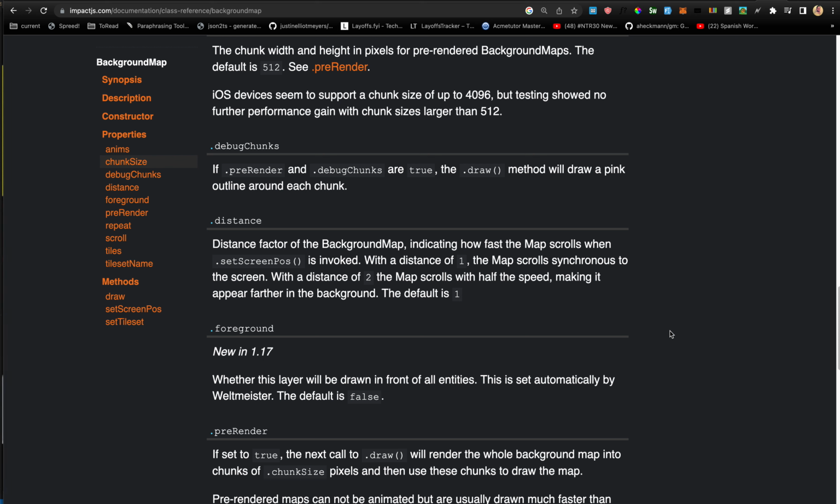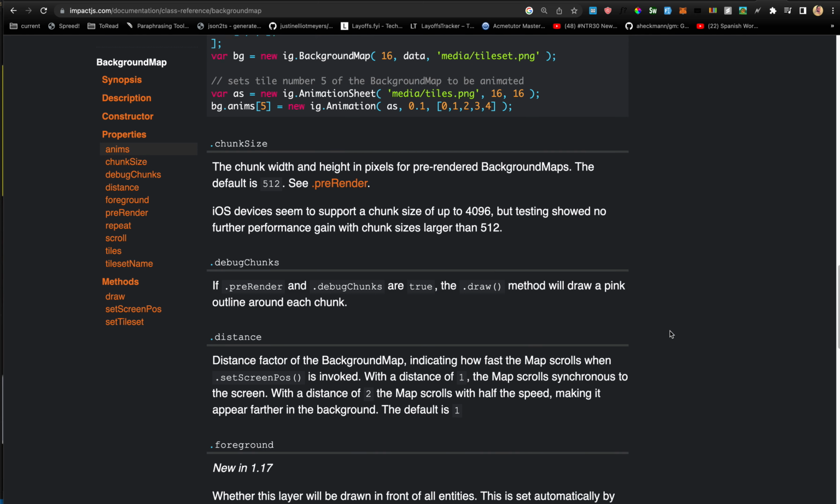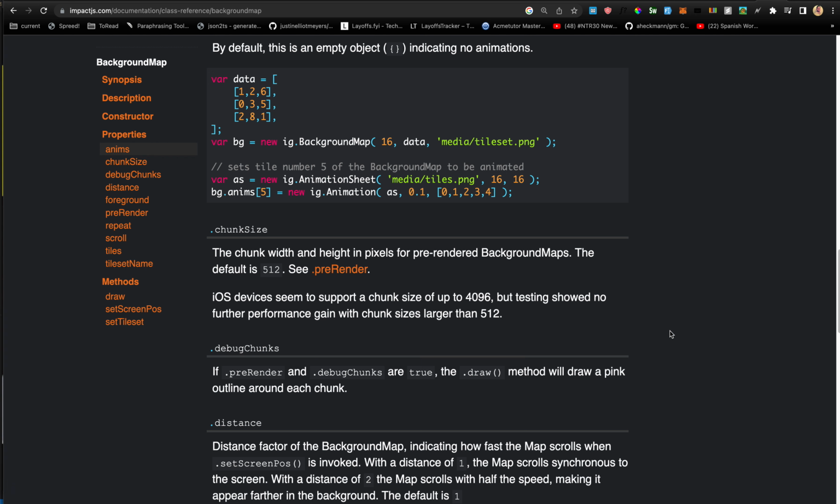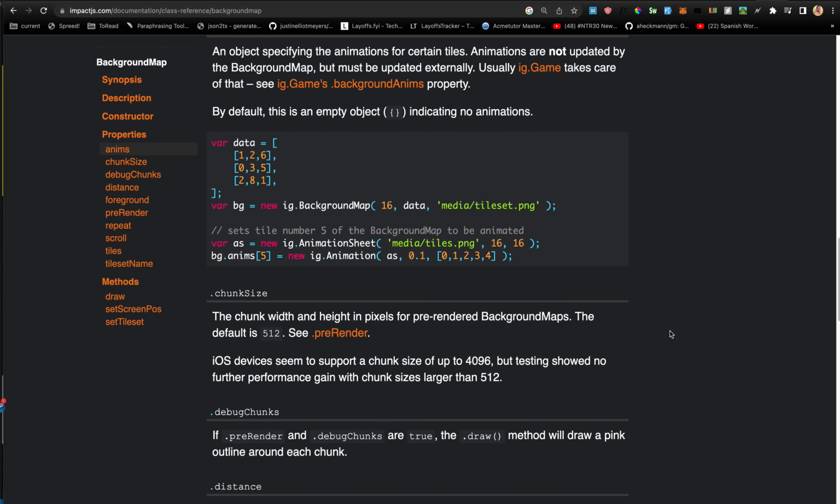So as we navigate our screen, if pre-render and debug chunks are true, the draw method will draw a pink outline around each chunk. Okay, so that's just useful for debugging if you want to have a pink outline around each chunk. Chunk size is the chunk width and height in pixels. For the pre-rendered background maps, the default is 512. That's if you're pre-rendering.